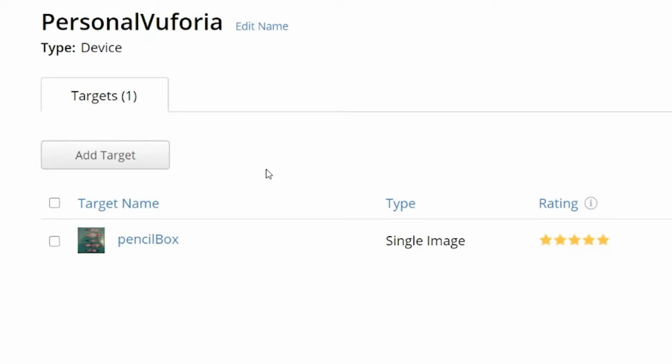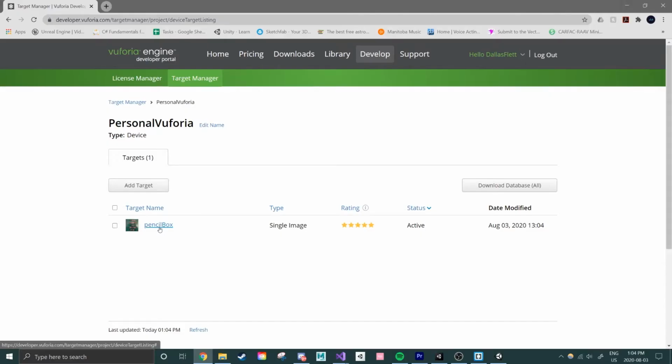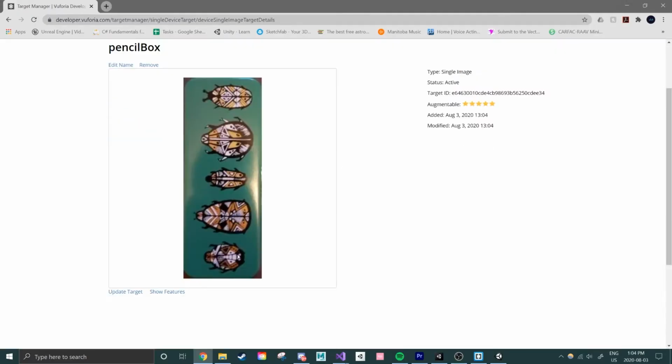When the page refreshes, we can see that we were given a star rating. The stars essentially mean how recognizable our image target is. In my case with the bugs, 5 out of 5 stars. I would imagine that the playing card and Christmas card wouldn't have fared out so well here. Click on your image target. There will be some important information here.